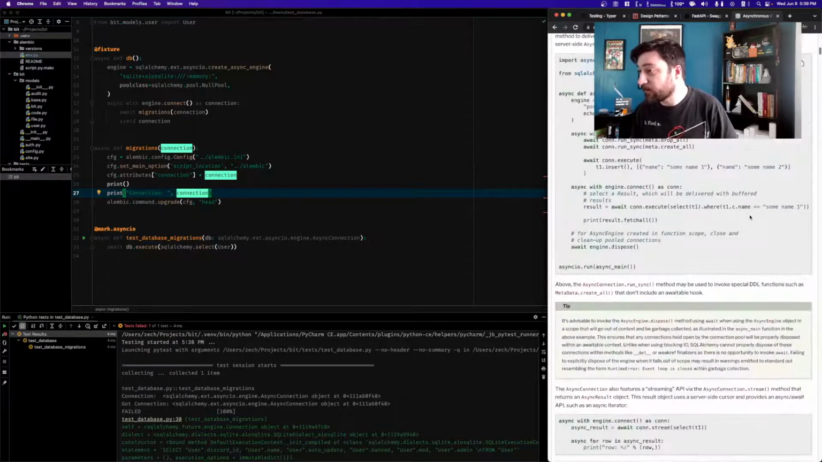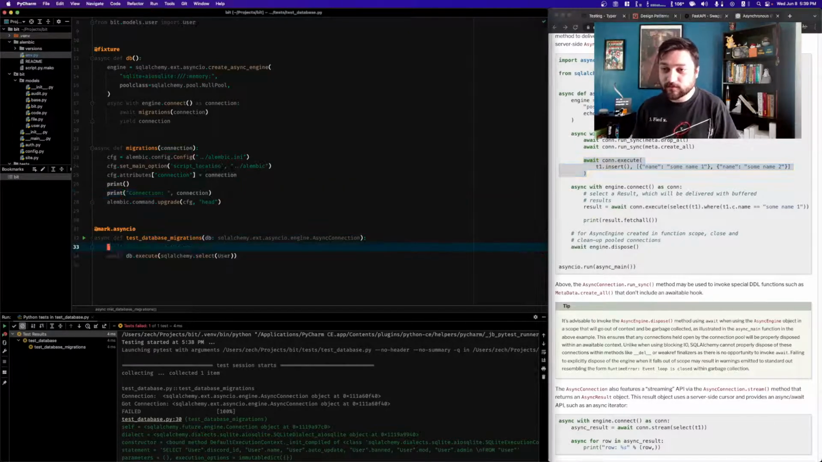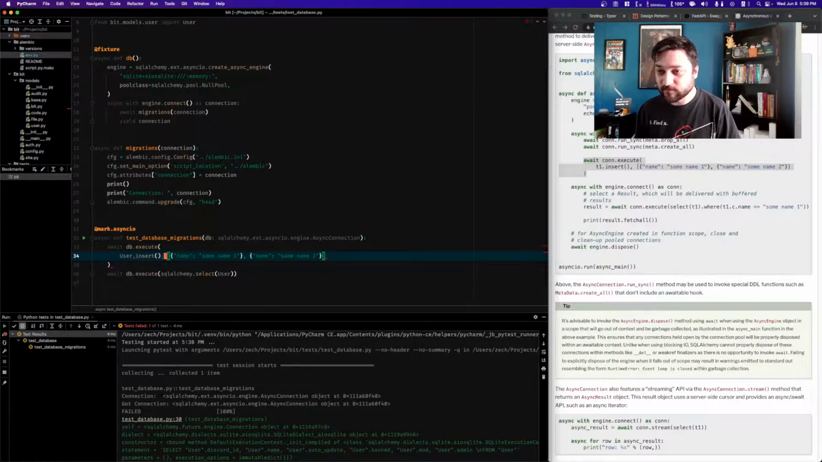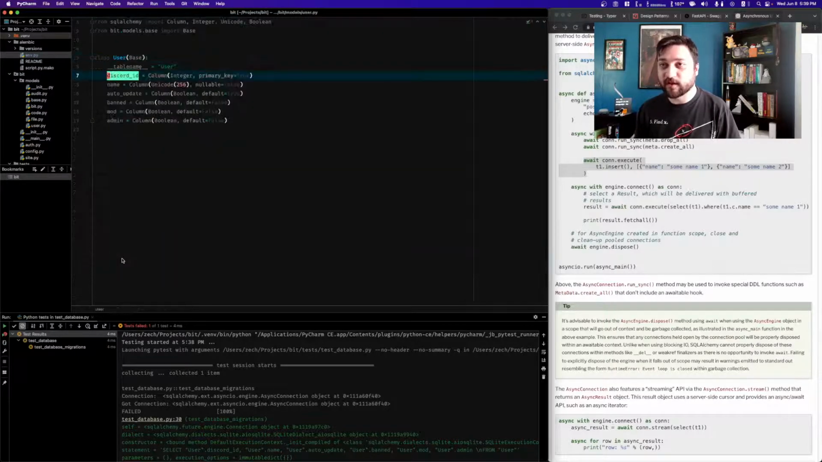Let's see if we can figure out how he's doing t1.insert. Literally, he's doing it right like that. So let's do this: db, user.insert. And what fields does user have? We need to copy all of these fields.